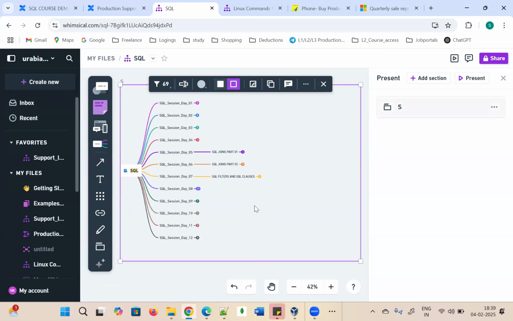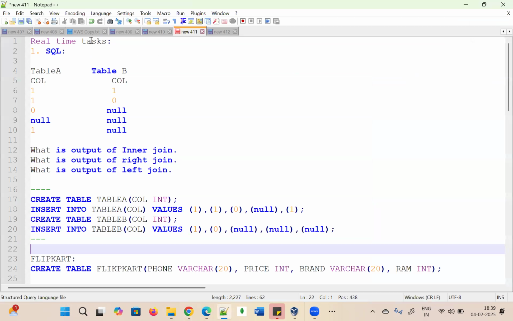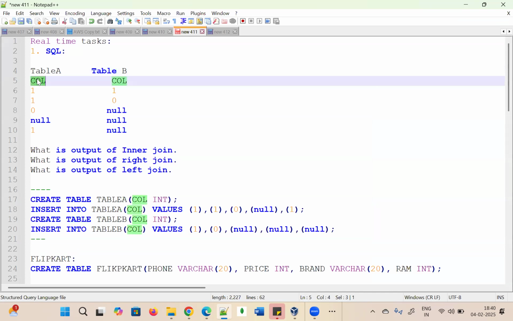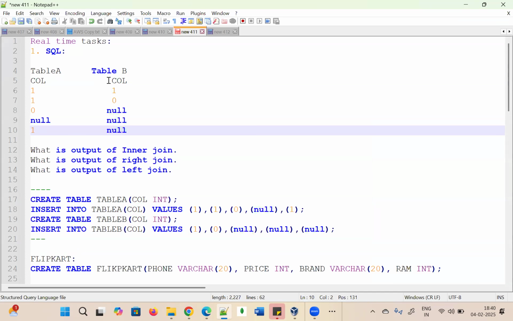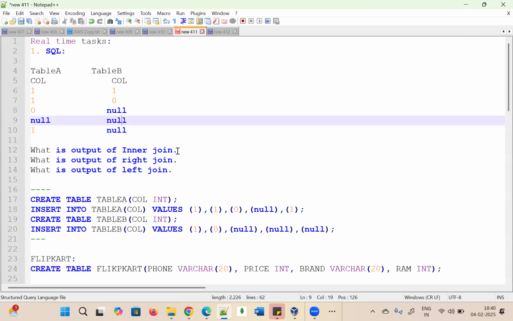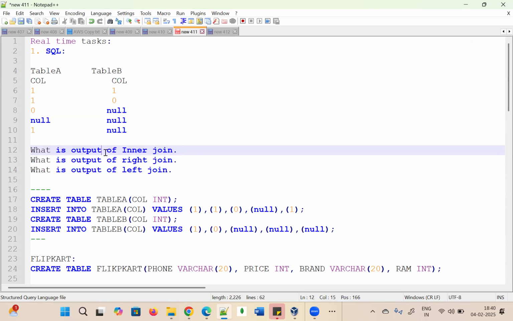Okay, once this is done, let us go ahead and understand a real-time task of SQL. There is a table A and a table B. Table A has a column named COL, and it has the records 1, 0 and null, and 1. And table B has the column with 1, 0 and null. So the interviewer is going to ask: what is the output of the inner join? What is the output of the right join? What is the output of the left join? And what is your expectation?